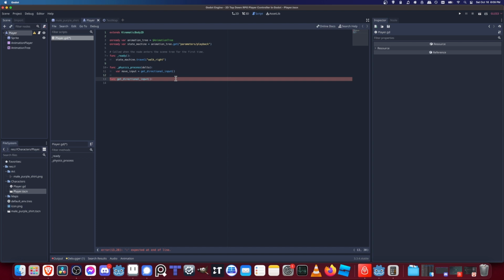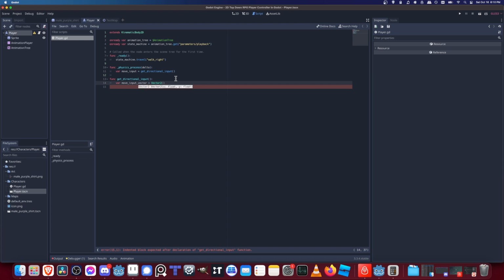So add the colon at the end, and this will be a Vector2. I'm going to call this var move_input_vector, and this is going to be equal to a Vector2, and we're going to create that. So you need parentheses. You can see it takes an x and a y value. I'm going to add a couple lines here. So x is going to go here, y is going to go here, and then at the end, we're going to return that move_input_vector.